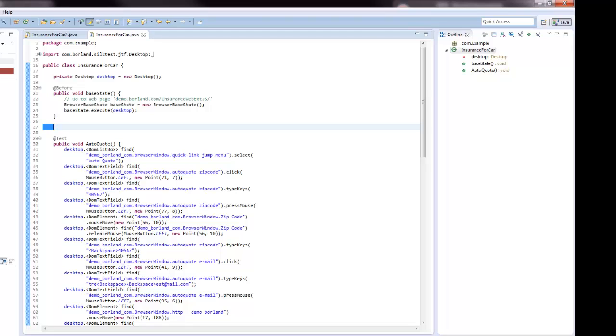Hello, this video demonstrates how you can replay a Silk4J test on multiple browsers. I have already opened Eclipse. In the Package Explorer, I have selected the test demo application project. I want to play back the autoquote test method on Internet Explorer, Mozilla Firefox, and Google Chrome.